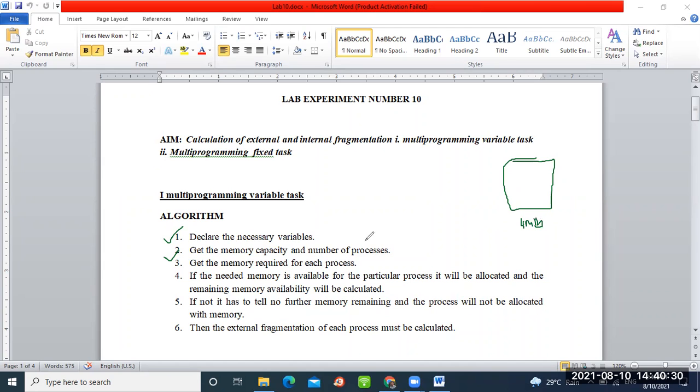Then the next thing we have to specify is how many processes at a time we want to store in this memory. So you have to specify these two things; these two will be the input given by the user. Once this input is given, we go to step number 3, where you get the memory required for each process.